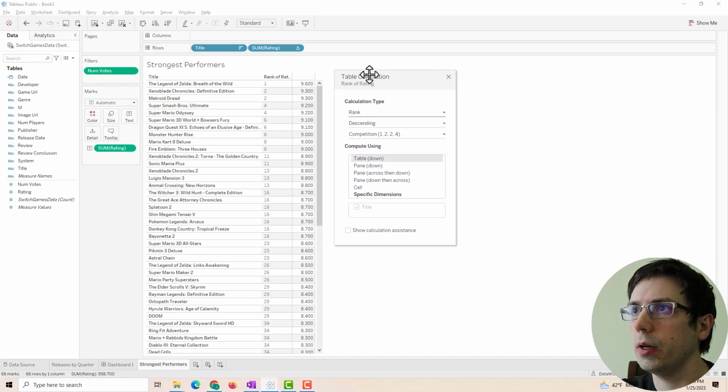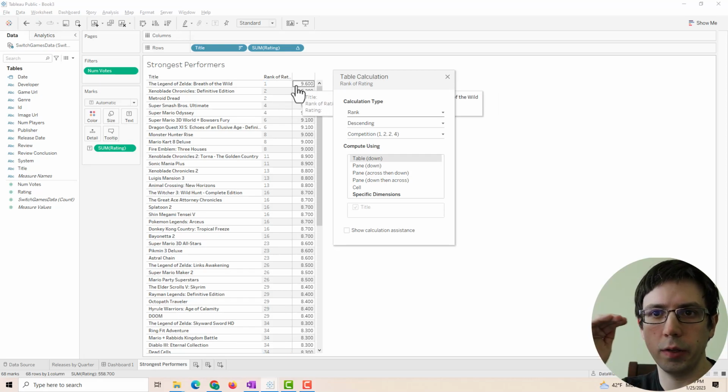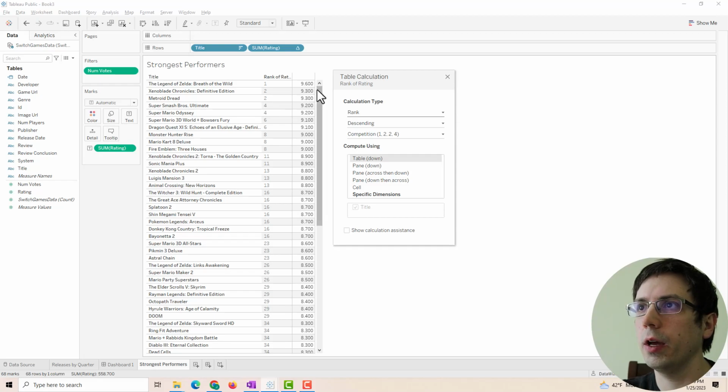Right now it's set to a competition ranking. What that means is that it's ranking things by the rating. So Legend of Zelda Breath of the Wild is number 1, but then you've got 9.3. 9.3 is the next rating for the next 2 games. Metroid Dread and Xenoblade Chronicles share that spotlight for second place, so they both get second place. Then, because there's 3 games before it, Super Smash Bros. Ultimate gets 4th place and shares that with Super Mario Odyssey, and so on.